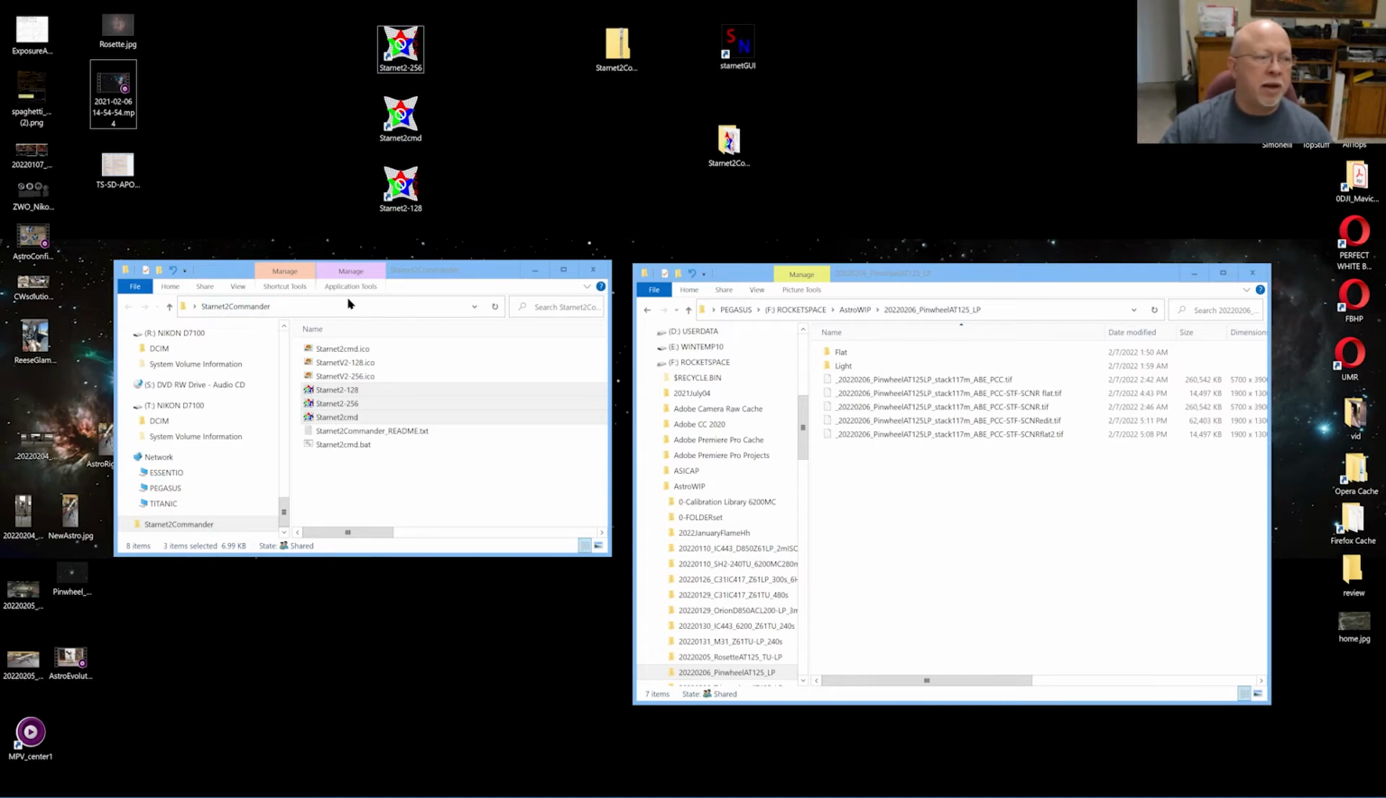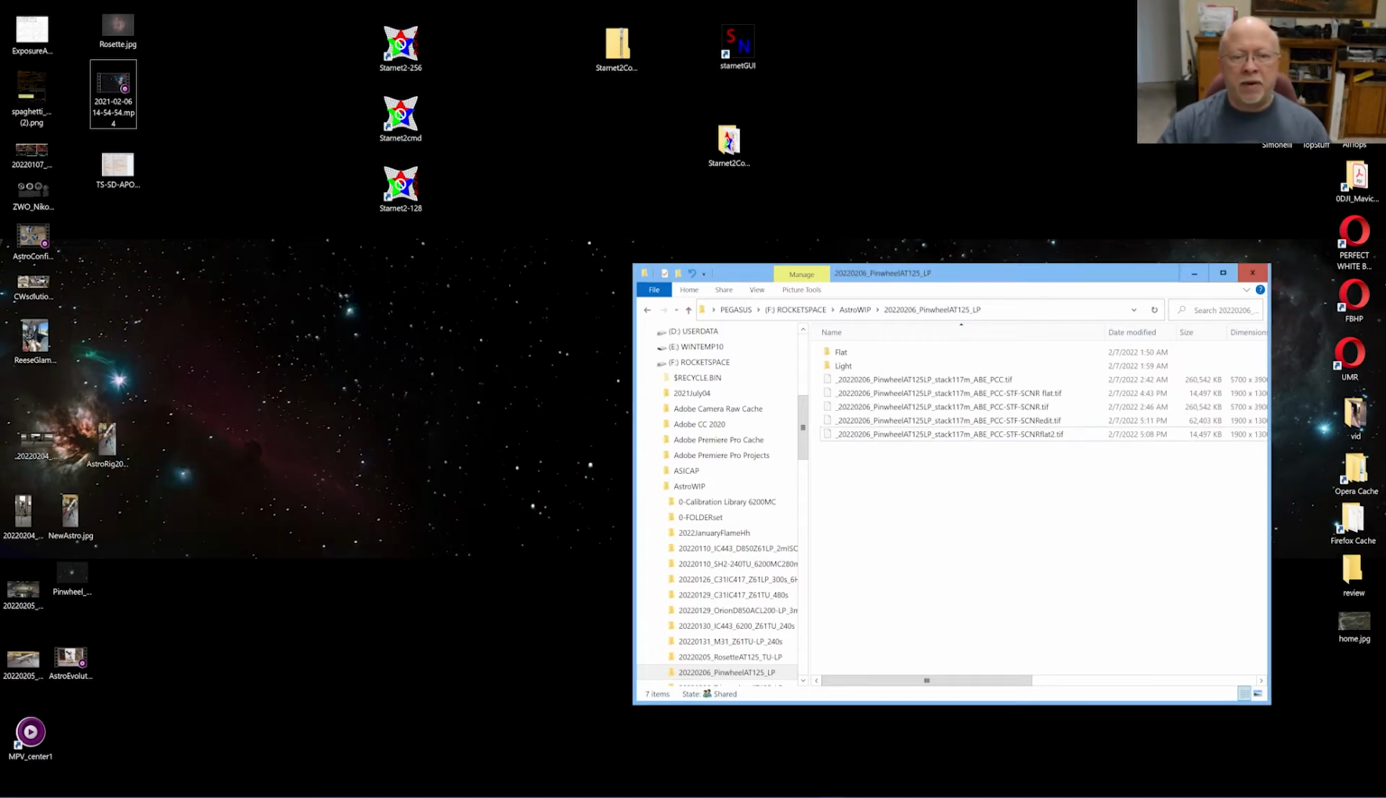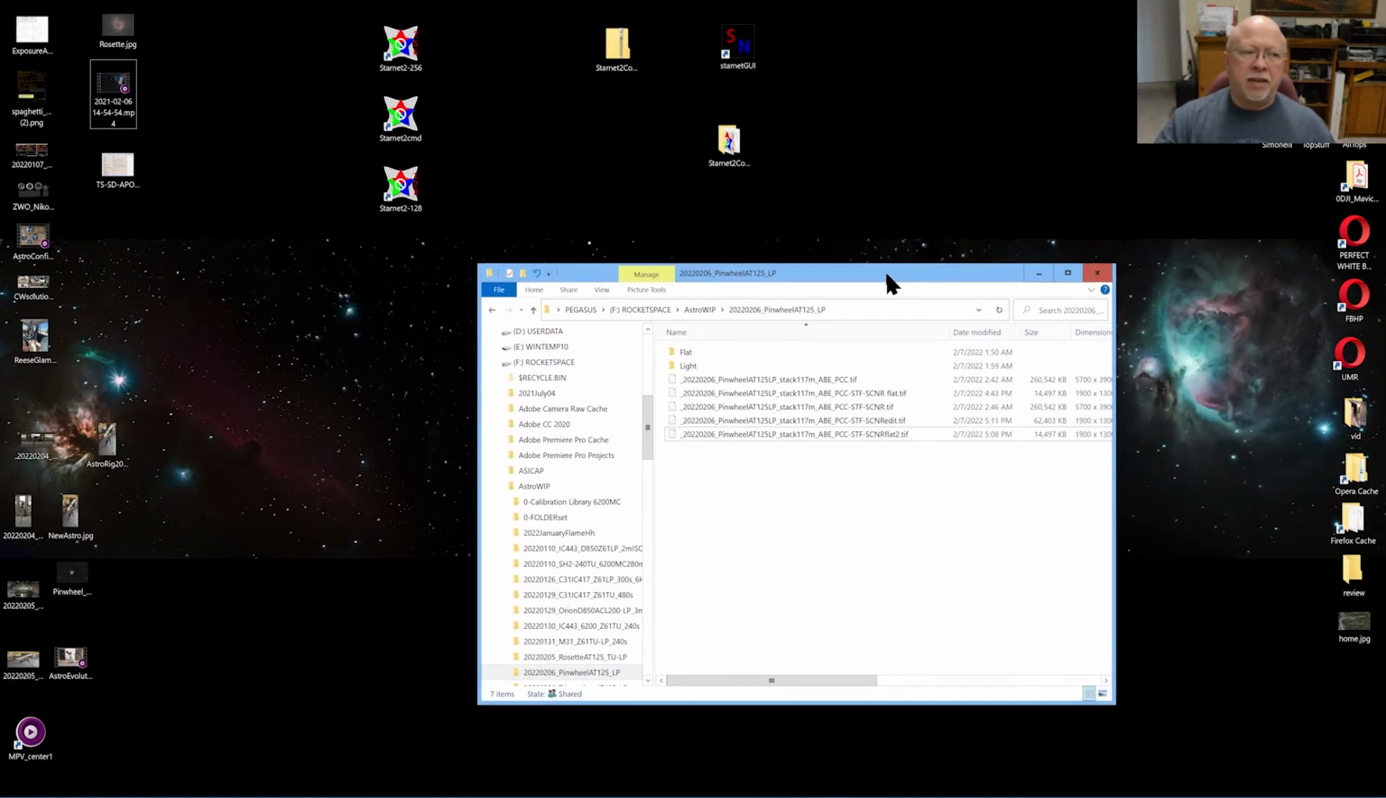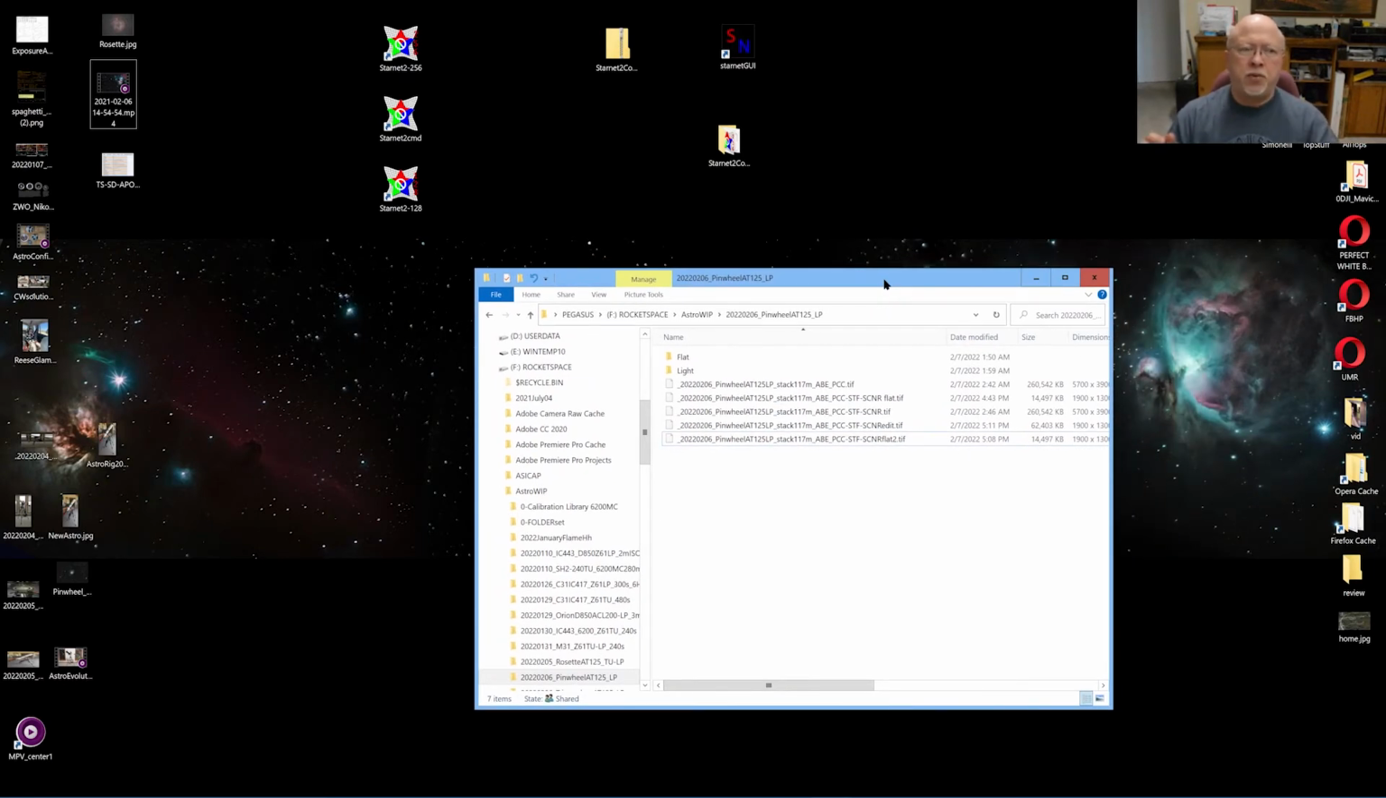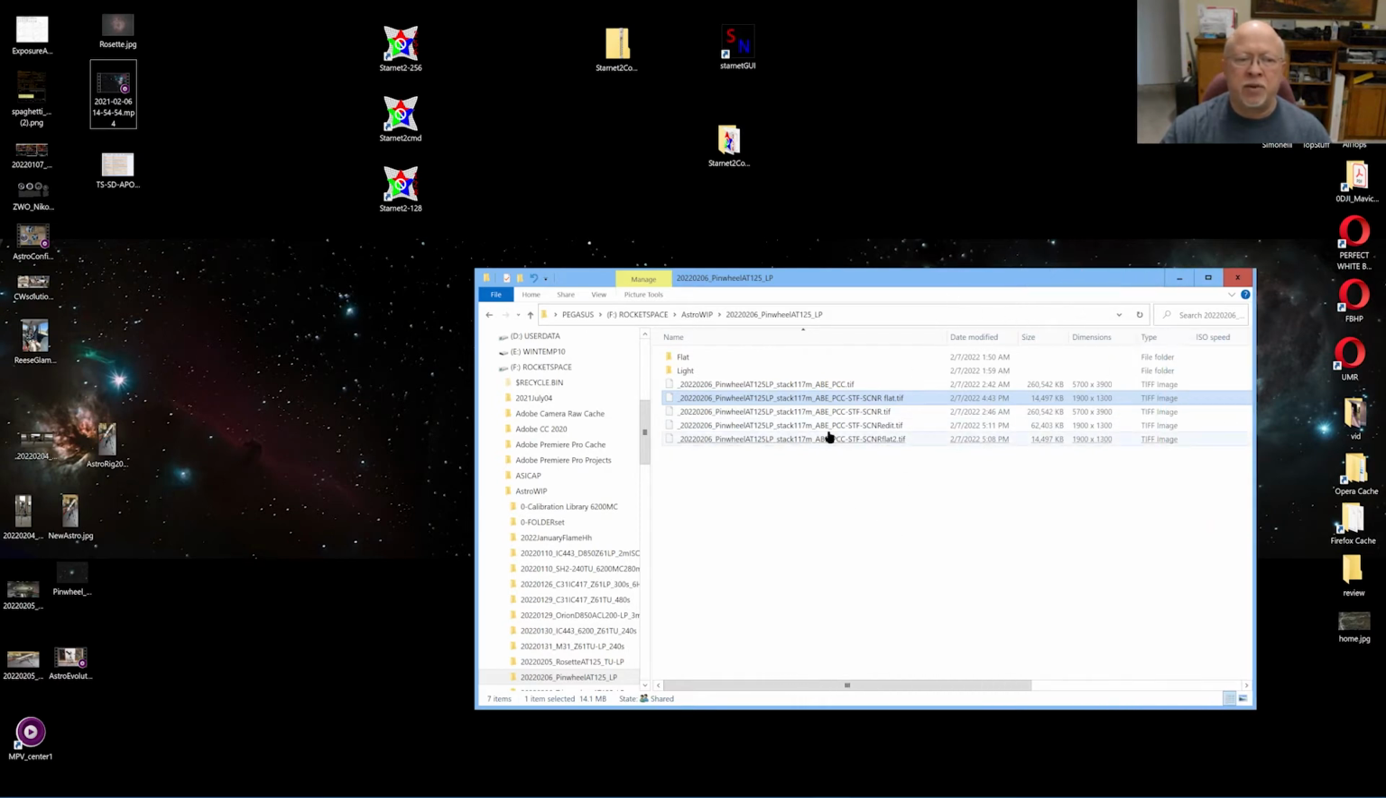At that point, we're now done with the Starnet2 Commander file. And this would be like if you just want to go process some files that you've previously saved as flattened 16-bit per channel files, then you could just work this way rather conveniently. Here I've got this Pinwheel Galaxy file with flat.tiff in the file name. I made it a small file so it processes quickly.